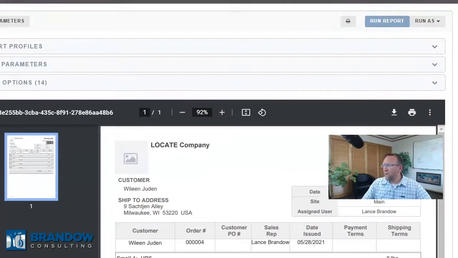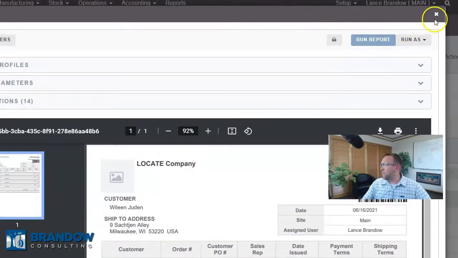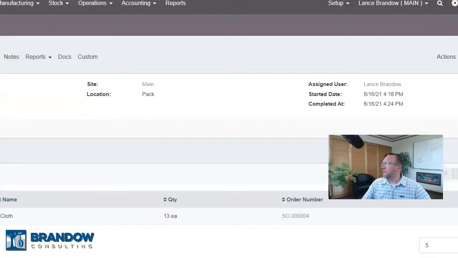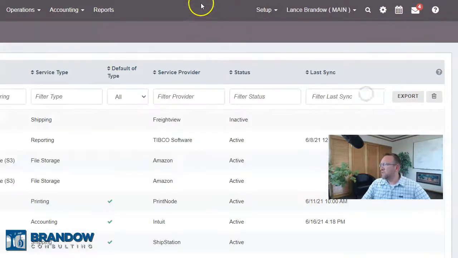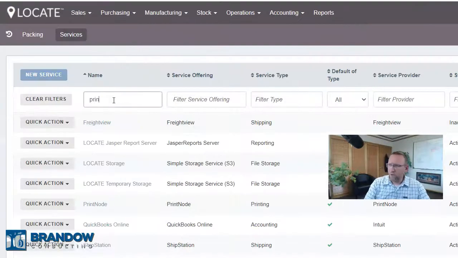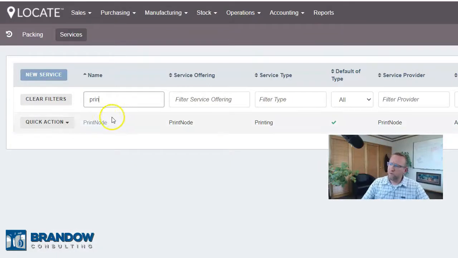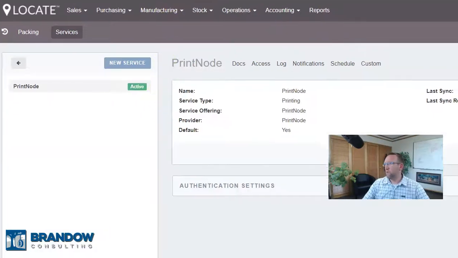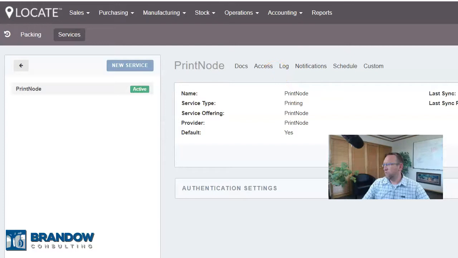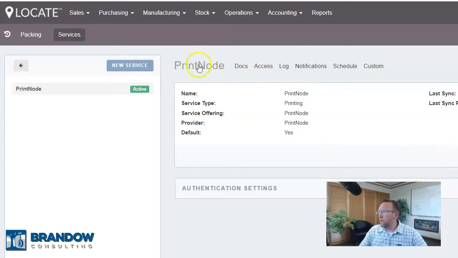Now if we want this packing slip to print automatically upon pack, there's a little bit of setup you need to do. First of all, we'll go to Setup Services, come over here to the left, I'm going to type in Print, and there's this program called Print Node. Costs about $10 a month. And what this does is it connects your system and your printers to the cloud to locate. If we go to Print Node, we'll see it's got an API key that we put in to connect locate to Print Node. Very simple setup.